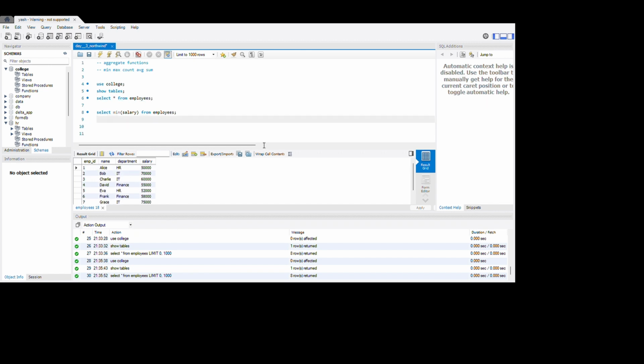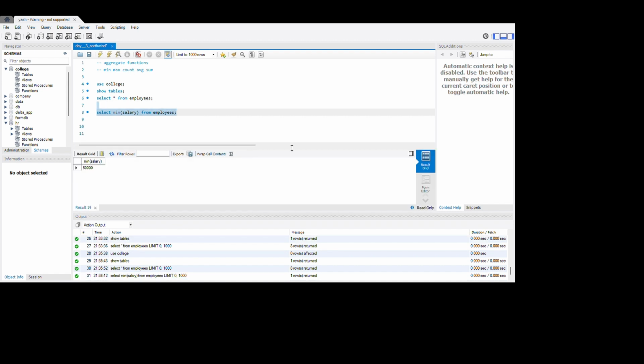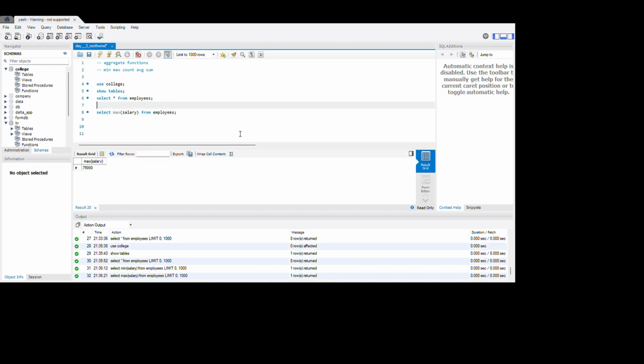So by implementing each aggregation function, we see the practical implementation of that aggregation function to understand better. So first of all, we use the minimum aggregation function. By implementing this, we get the minimum salary present in the employees table. After that, the max salary present in the employees table is 75,000. In this way we can get the maximum or minimum value present in that table.